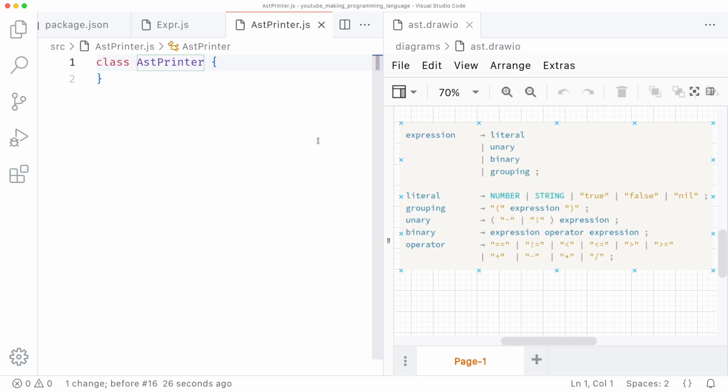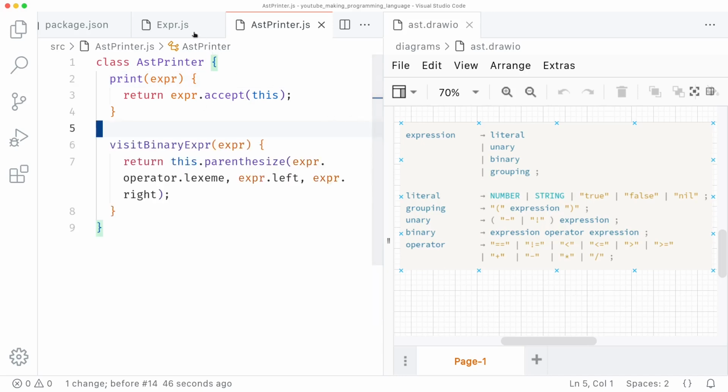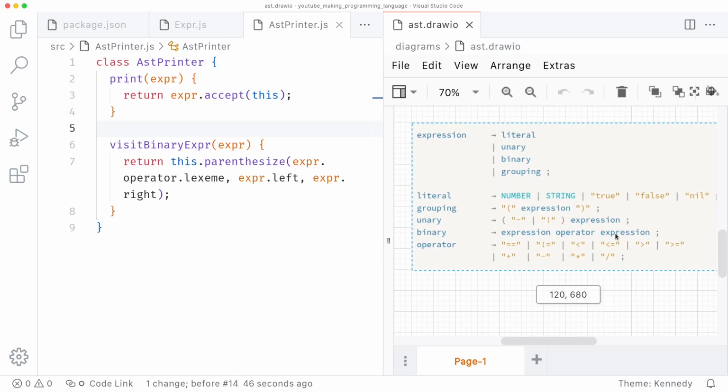Okay, first we make the class, and then we're going to have a print method that we can call. Print will basically accept any expression, and then it'll call expression.accept, and then this. And this is what we saw earlier with our accept methods here. For example, visit binary expression. So basically that means if we have a binary expression, this is going to be called, and it's going to return the parenthesize, which we'll call later on, with the operator lexeme, and then the left and right expressions.